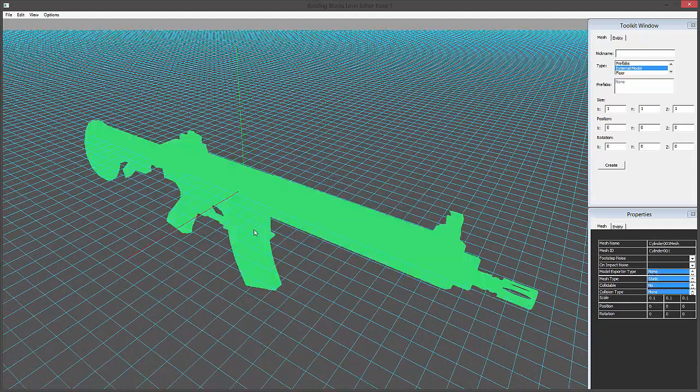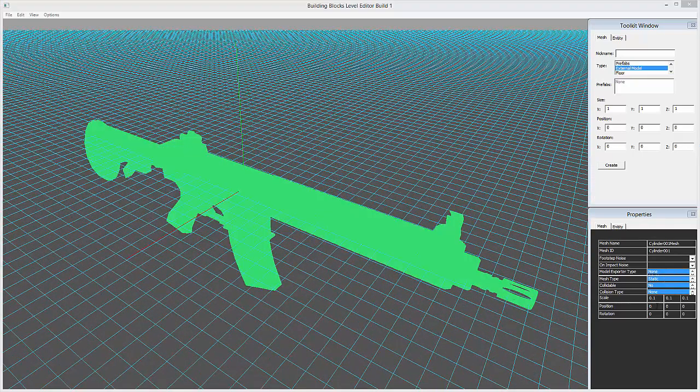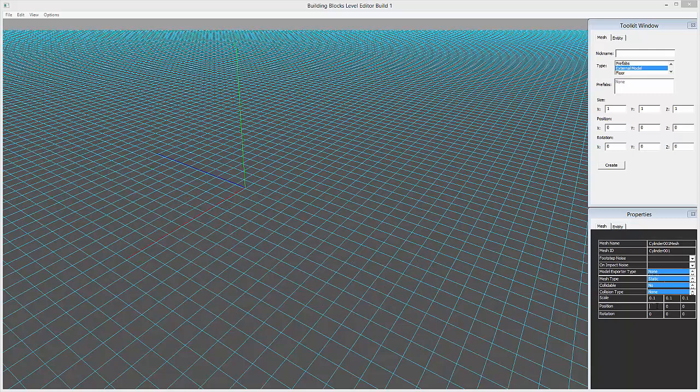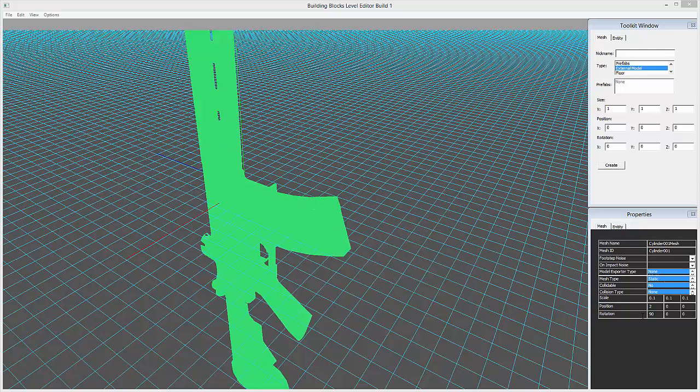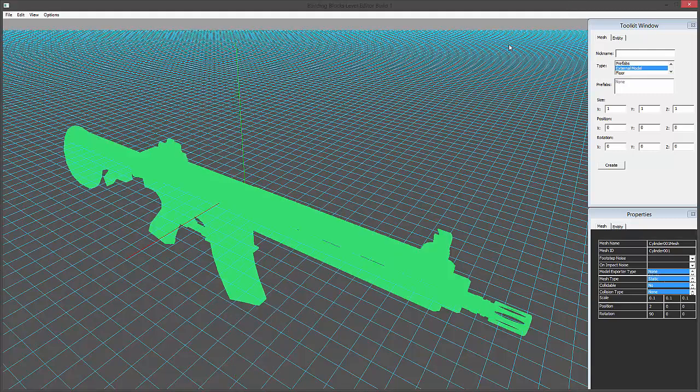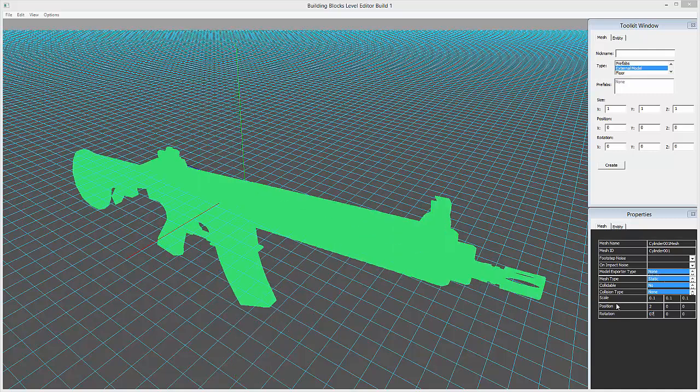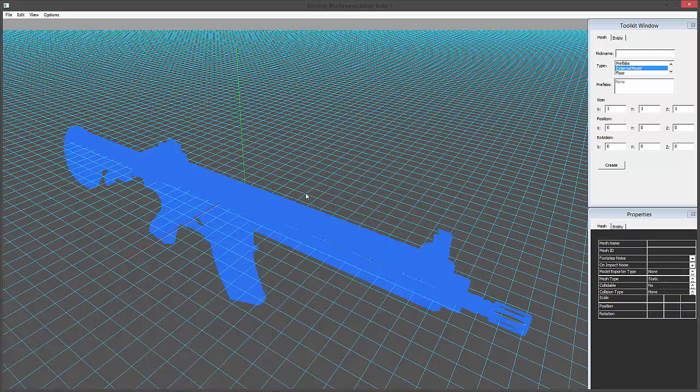The selection's a little iffy. Then you could obviously translate it on the x-axis, you could translate 20 units or 23, or rotate it however you like. But yeah, that's basically the basics of how to add an external model into the Building Blocks Level Editor.